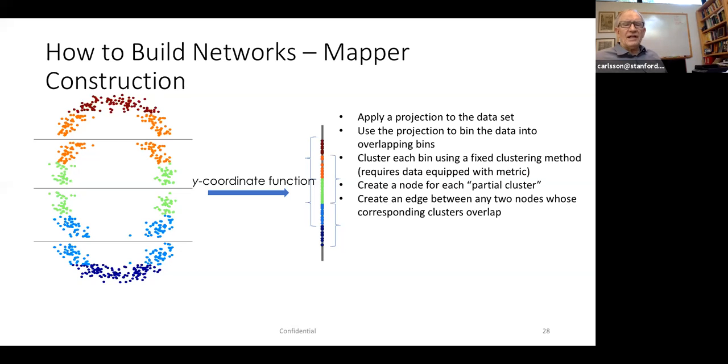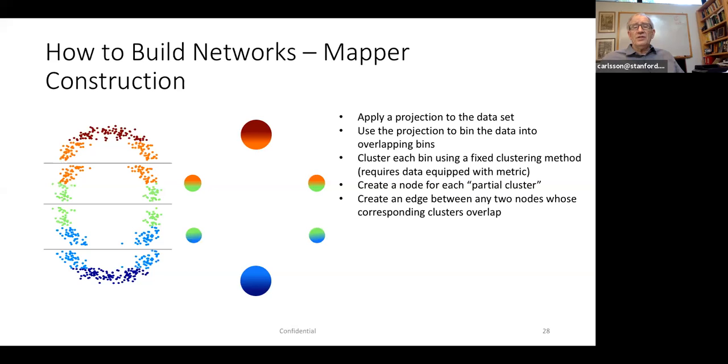So you can see here, I've taken overlapping intervals on the line and covered it by that, and then taken their pre-images. And so what I now get is 4 bins. You can see that they overlap because those orange parts in the top are also the same as the orange parts in the second from the top, and so forth. Now we'll cluster each bin using a fixed clustering method. You can use whatever clustering method that you want here, but you'll notice that the second and third layers break into 2 clusters, whereas the top and the bottom layers each break up into a single cluster.